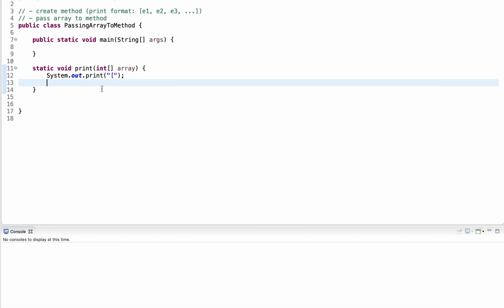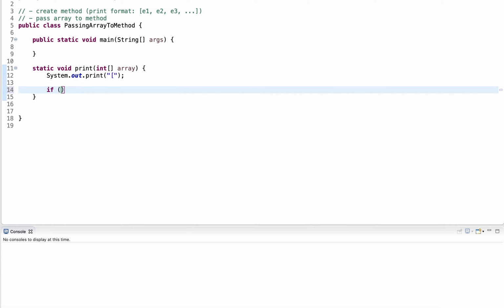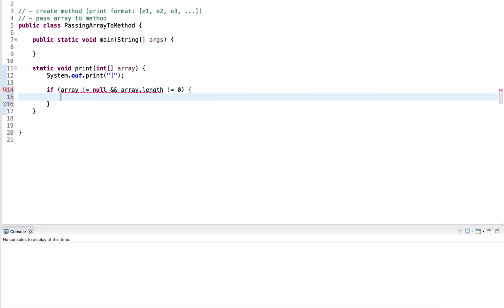Now the next, I have a condition, and this condition checks two things. It checks if the parameter references an array, so it is not equal null, and if it does reference an array, I check if the length of the array is not 0. So if it's not 0, it has to have at least a single element.